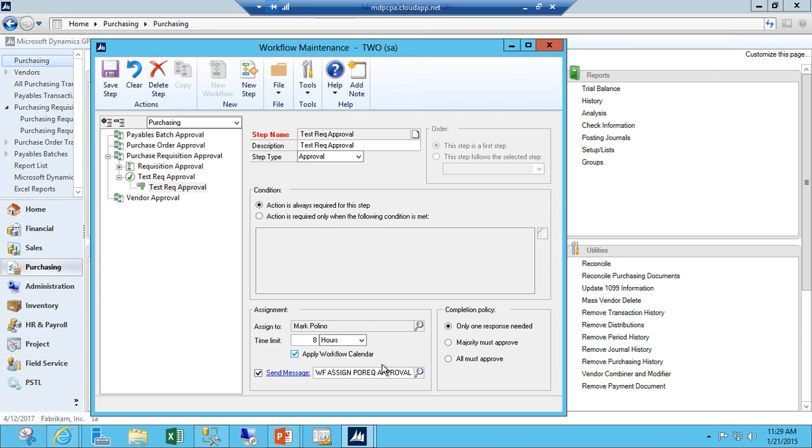So I could say that I want to give someone 40 hours to approve this. And if I do this Monday morning, that will give them until Friday afternoon because it'll go by your work hours. Then you choose what message we want to send, that sort of thing. And this one is interesting. You can actually have multiple approvers and either do one response, the majority, or all of them must approve. So that one's kind of cool.